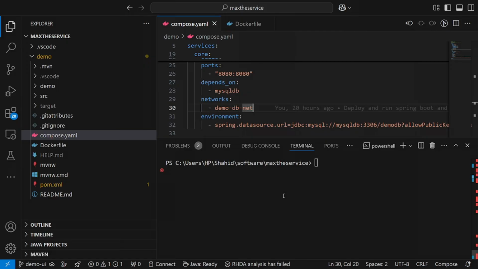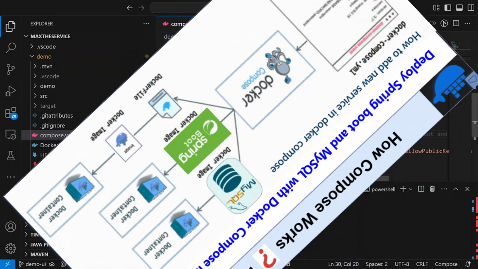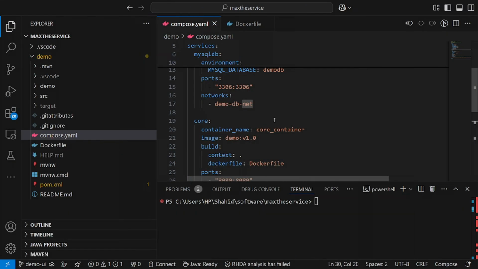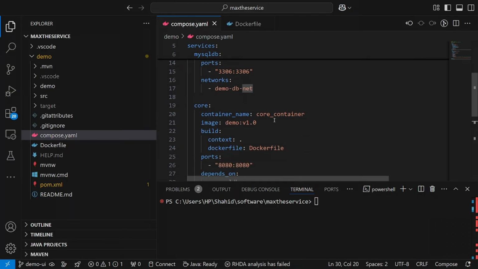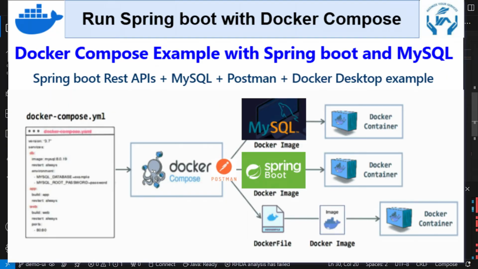Let's start creating an Angular application. In the last video, we completed how to add a new service in Docker Compose and how to start communication from any service, like we have Concur to MySQL, using Spring Boot and MySQL, and we also use REST APIs. For the REST APIs, I want to replace them with a front end.